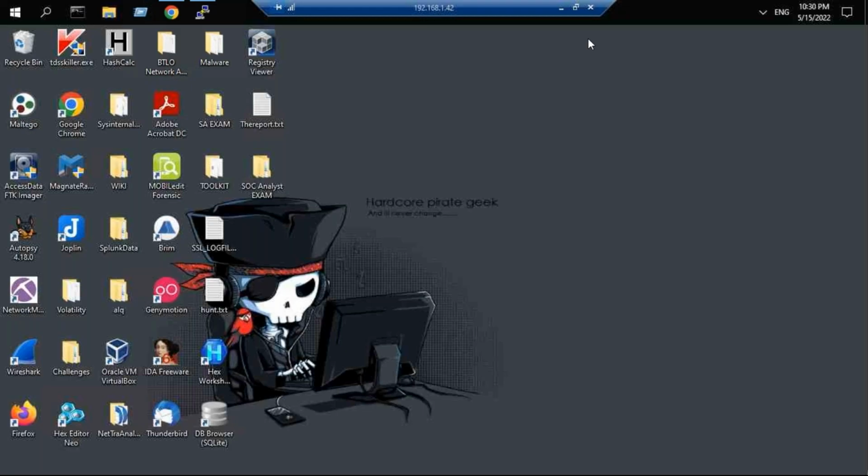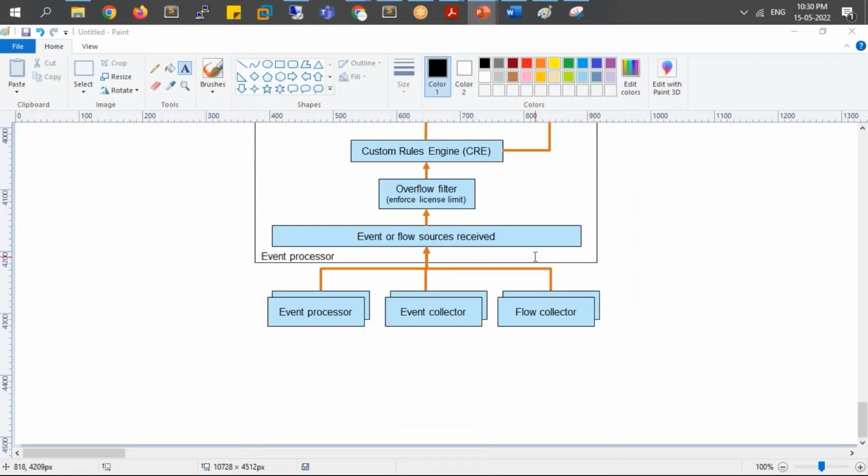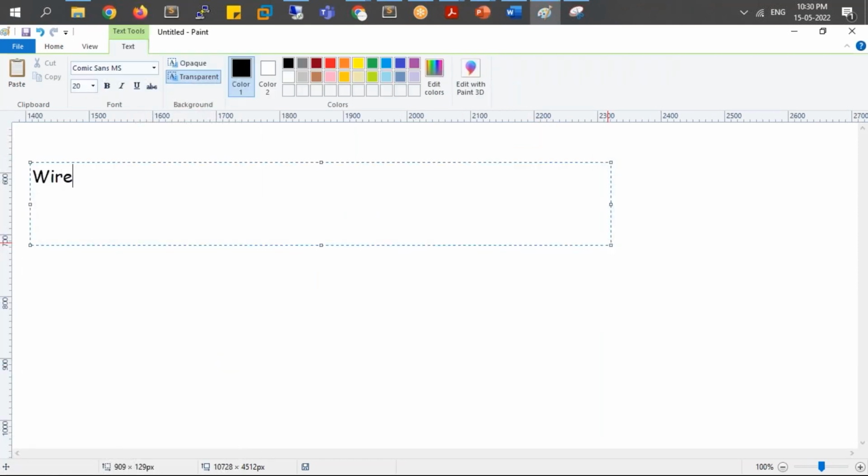One more, last, small topic with Wireshark. So let's start it again. Wireshark is your packet capturing, or you can say packet sniffing, tool.